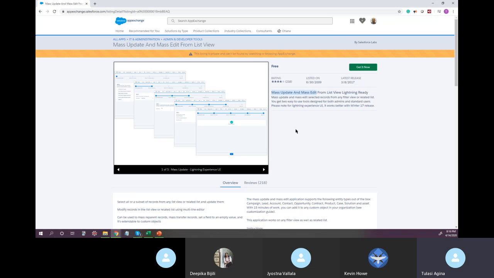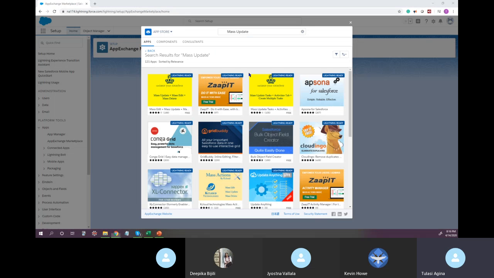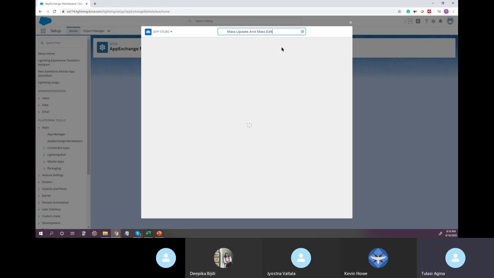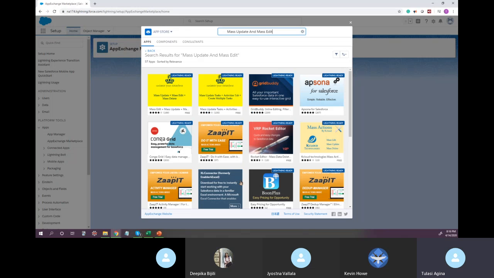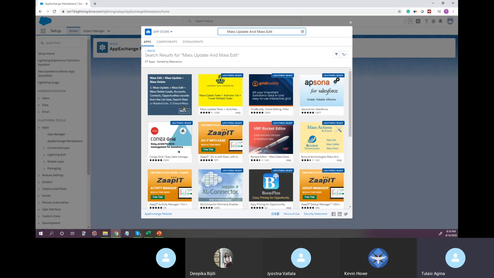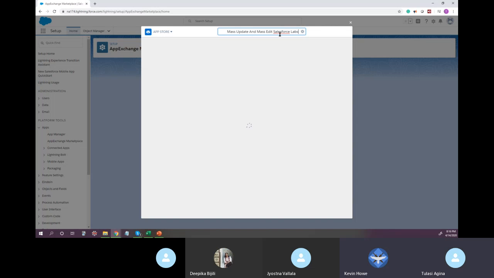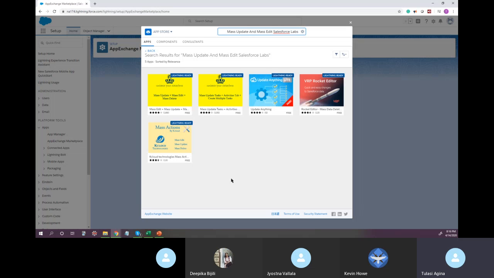This is the name from a list view. So basically it's telling you you can do this from a list view, right? So I'm gonna just search for this, see if it filters it. Mass update, mass edit, mass delete. Still it's giving me 57. So I'm gonna search for Salesforce Labs. Okay, are you guys searching alongside? Now I can see just a handful.